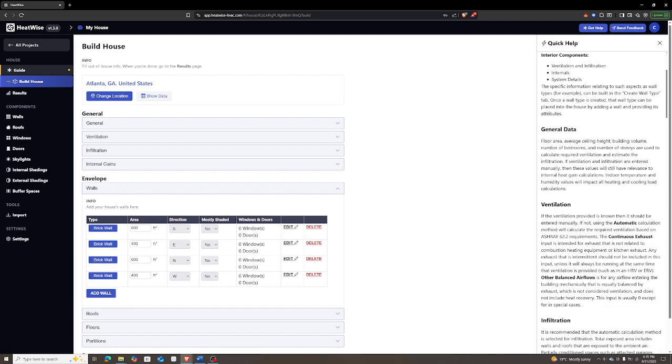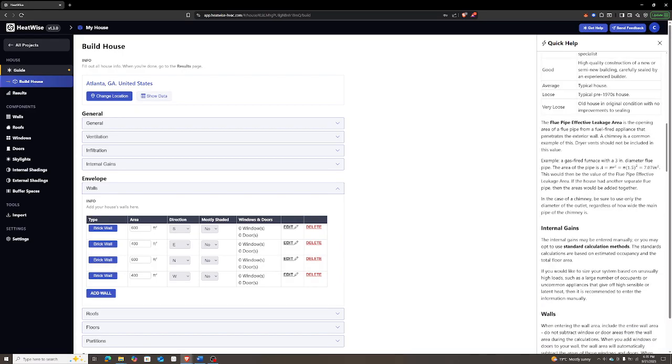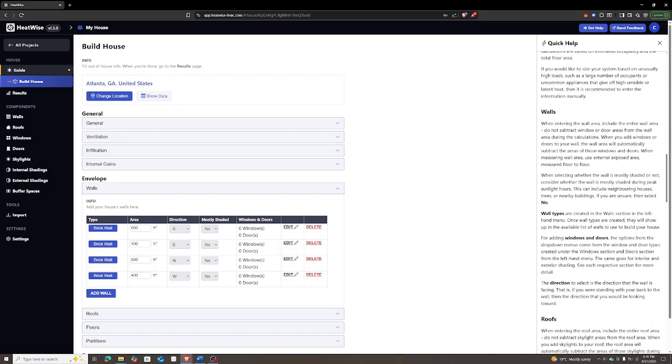And if you're unsure what that is, we can always refer to the quick help section, and it will tell you a little bit of information. So it says here for the mostly shaded input, if you're unsure, select no. If it's things that are temporary in nature, like temporary structures, or perhaps even trees that might be cut down in the future, then it's best to just put no. If it's something like a large building next door that's permanent, that's causing it to be shaded most of the time, then you could put yes. But for this one, we'll just say no for all these inputs.